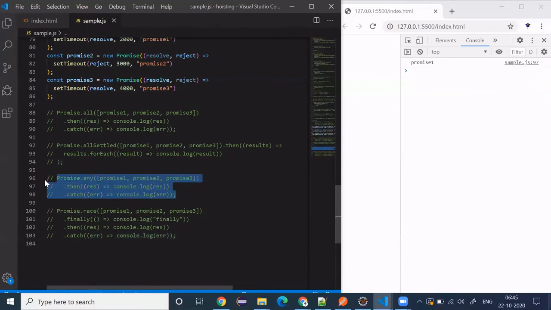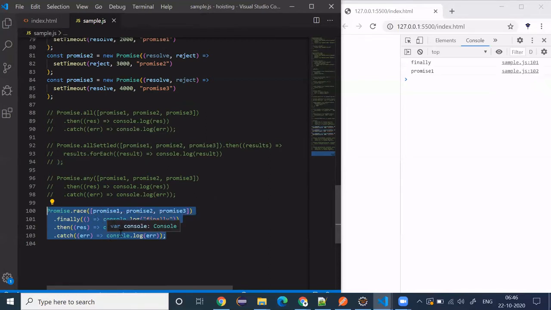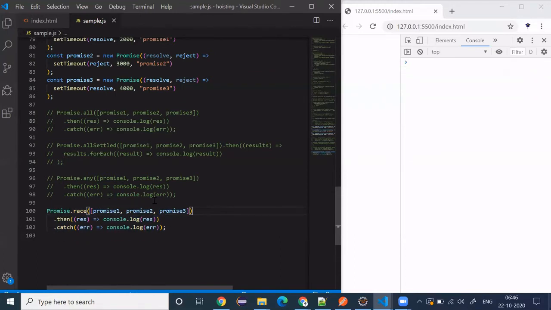Let's comment this. Now we have another one, that is the race method. What it does is it checks for any resolve or any reject. As soon as we get any resolve, or as soon as we get the error, it will get called. So let's remove this for now. Save it and we'll see.